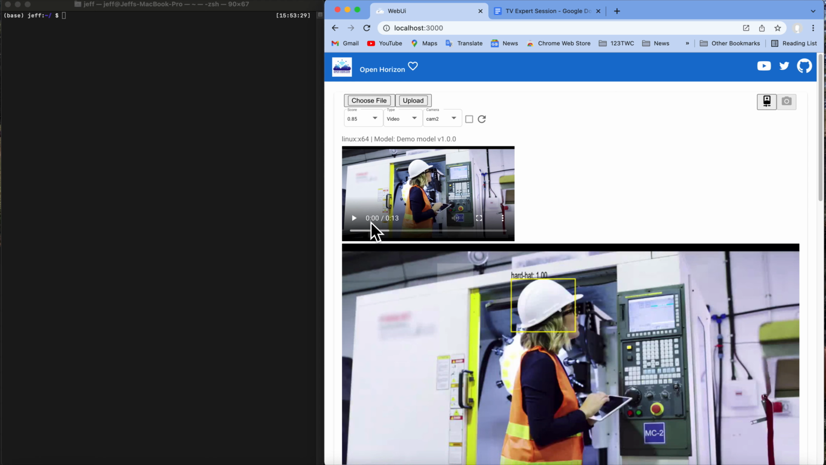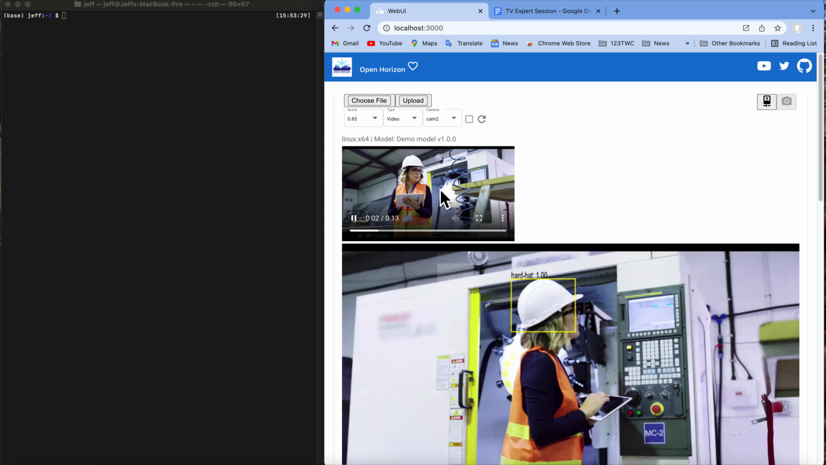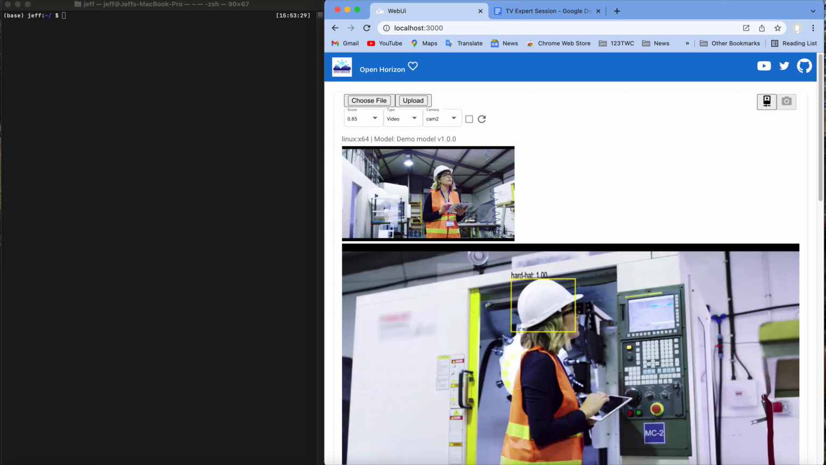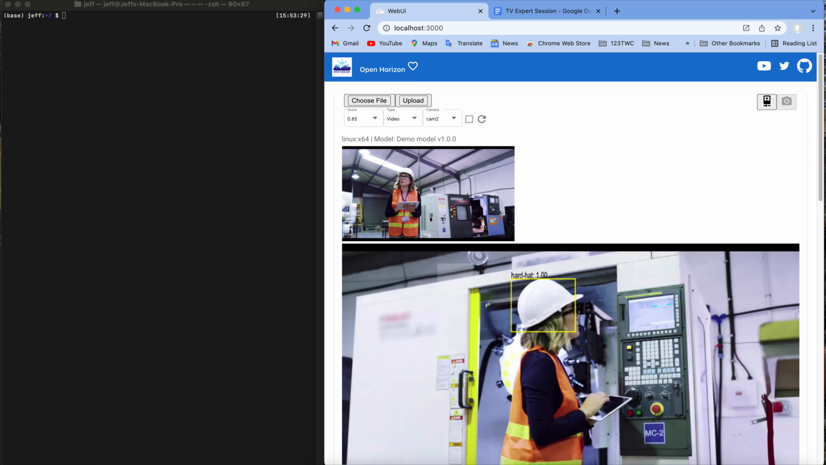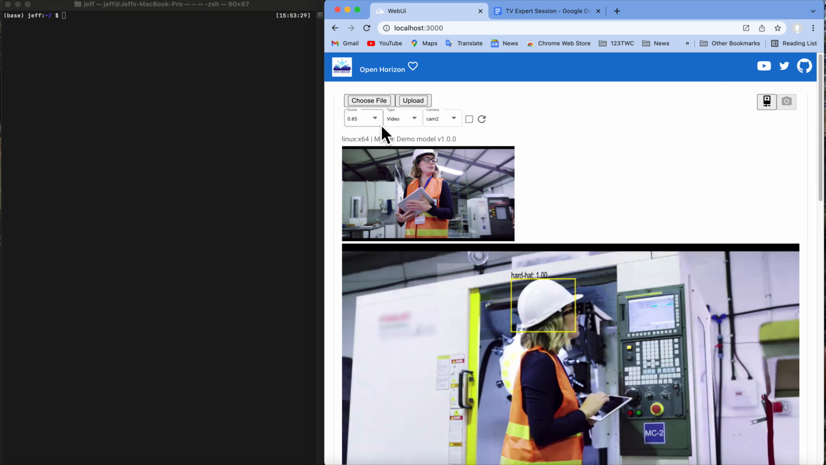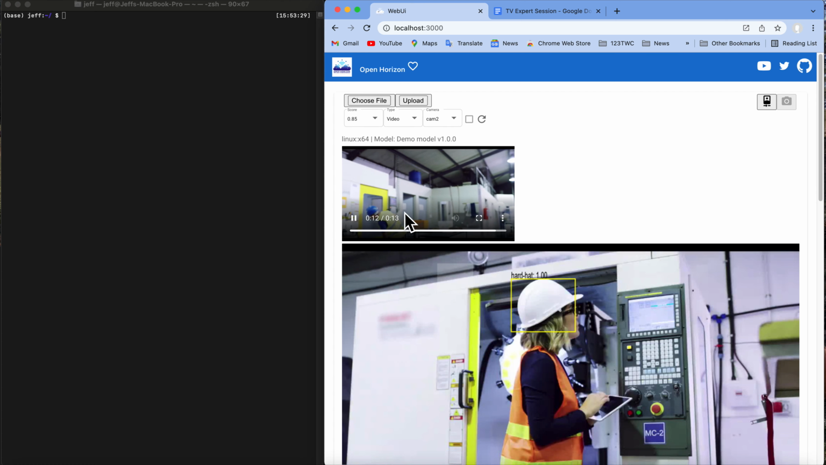So for demo purposes, here's a recording of a camera feed showing a lady who is wearing a hard hat as she's walking around the warehouse just doing her job. And there's also a gentleman here on the bottom of the screen who's also wearing a hard hat.